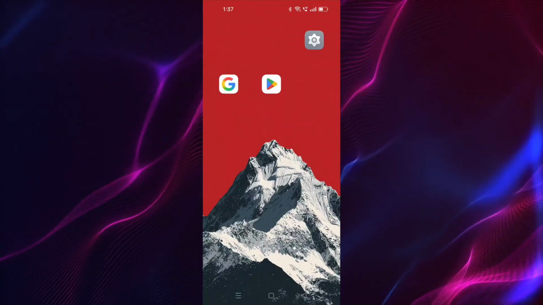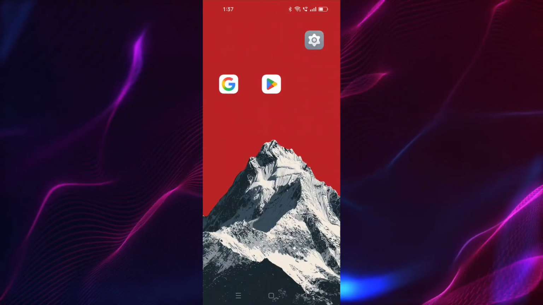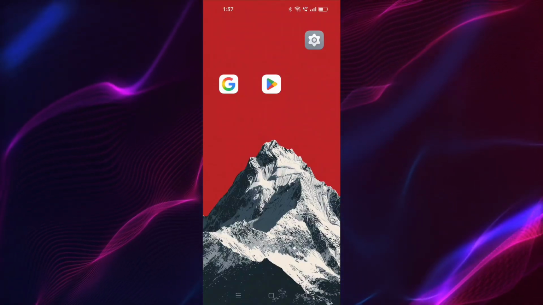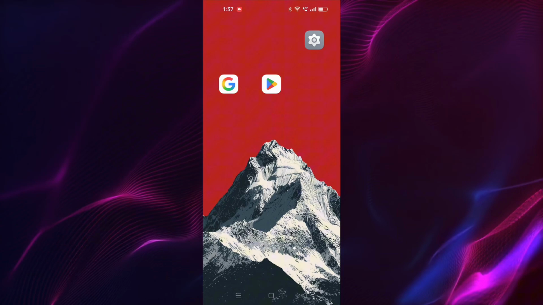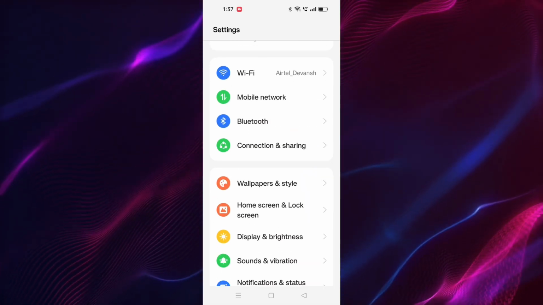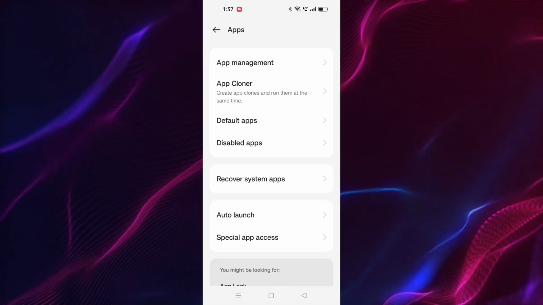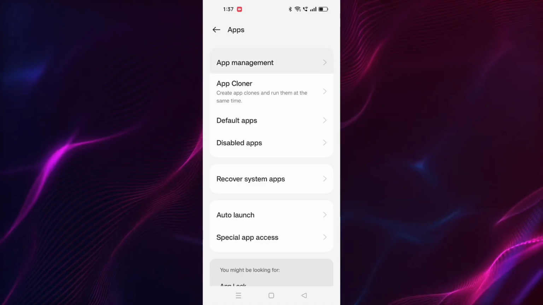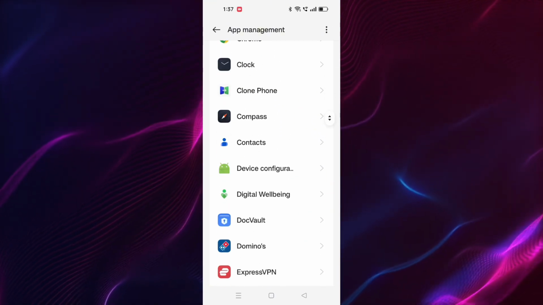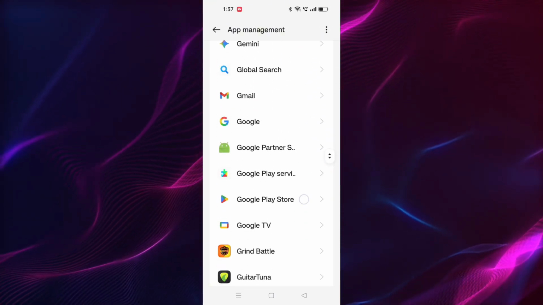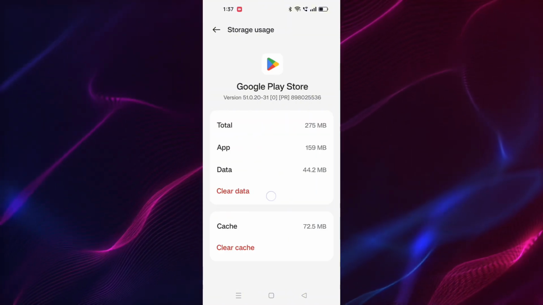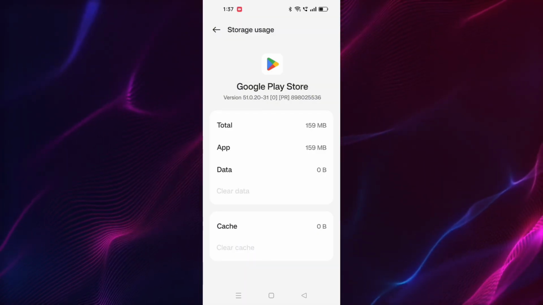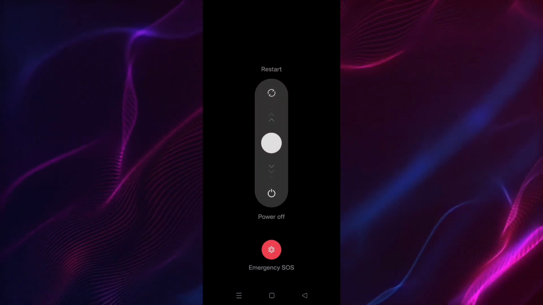Corrupted cache and data is the major reason behind getting this error on Android. So, try clearing them to fix the problem. For this, you have to navigate to Settings, then Apps and Notifications. Here you will see all apps and find the Google Play Store. On the Apps page, choose Storage and then Clear Storage or Clear Data. Finally, restart your phone.